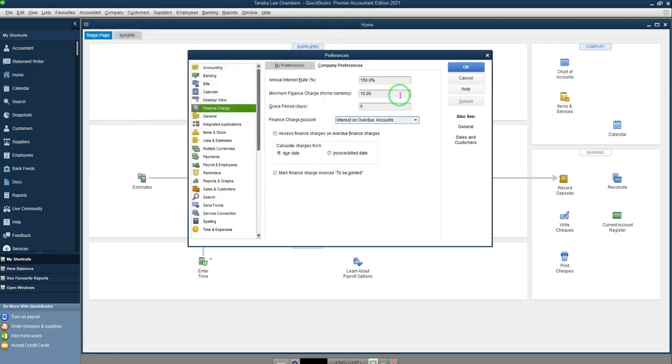You are only doing this if you charge interest on overdue client accounts. That's when you set up this. If you don't, then there is no need for you to set up this. Then if you want to assess finance charges on overdue finance charges, you tick there, but you don't have to. Then if you are happy, we then continue by clicking on general.